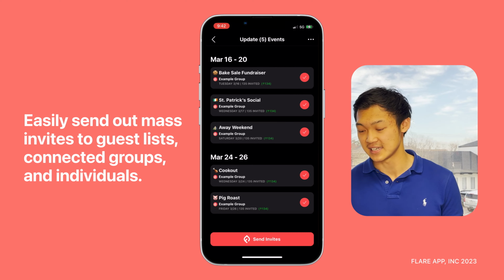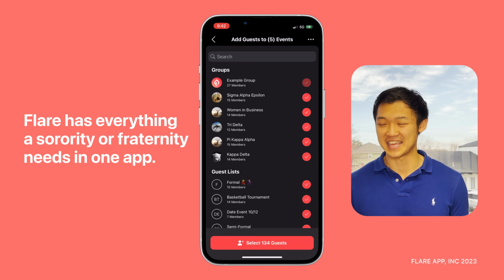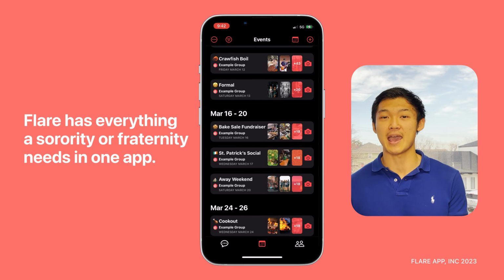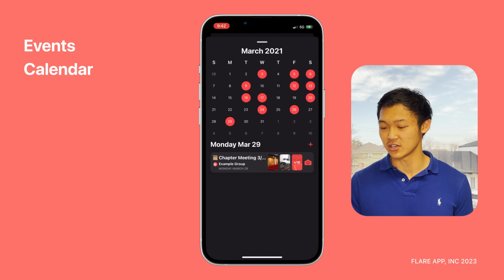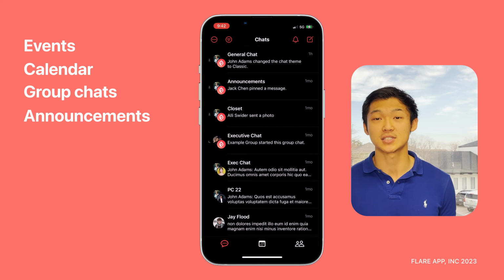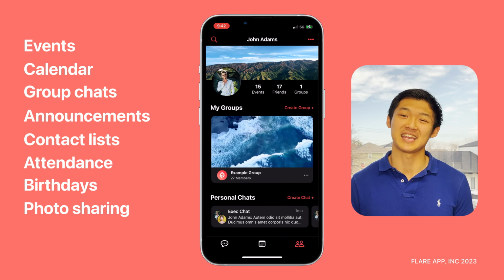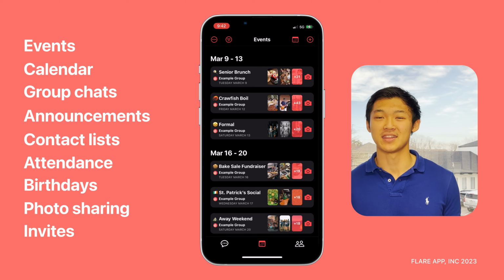So Flare, I'd like to think, has everything a sorority or fraternity would need, all streamlined into one app, whether it's your events, your calendar, group chats, announcements, contact lists, attendance, birthdays, photo sharing, and even invites. It's all blended into one.